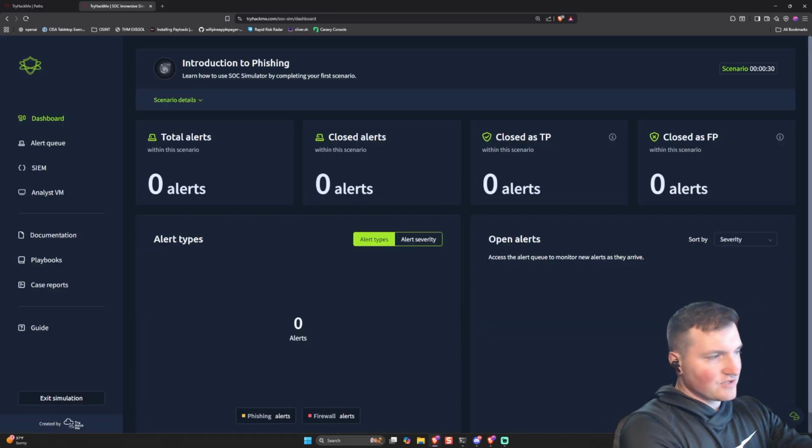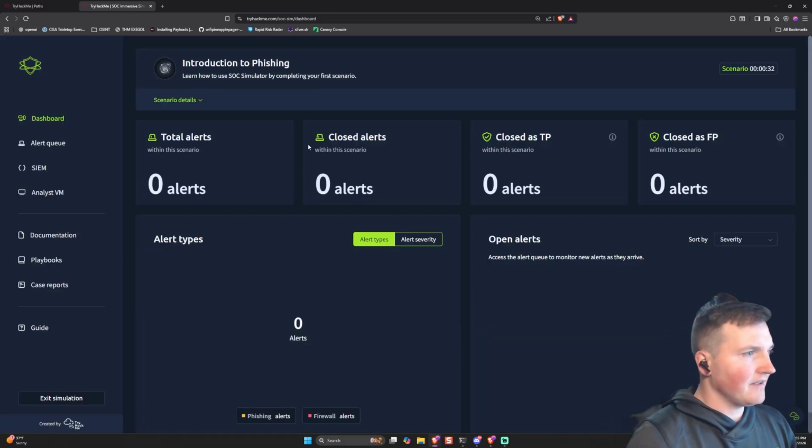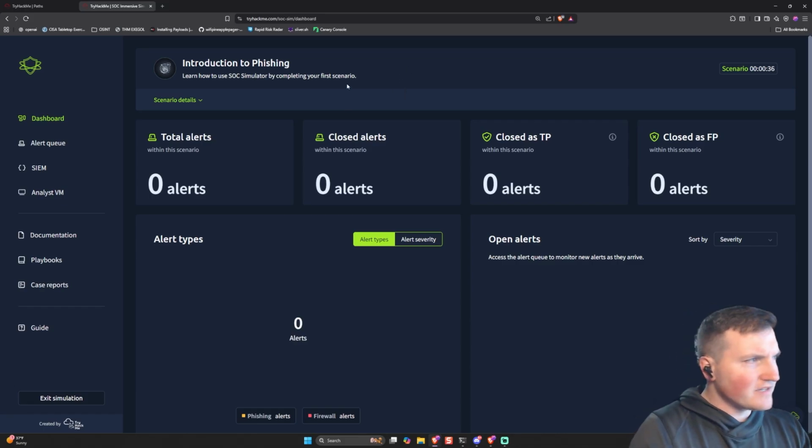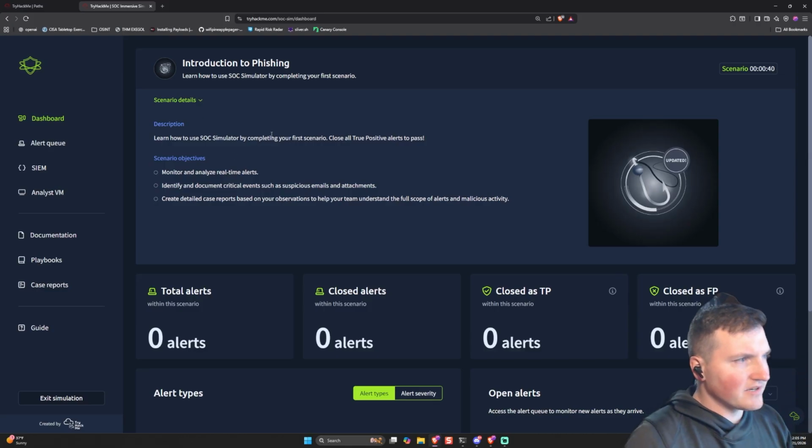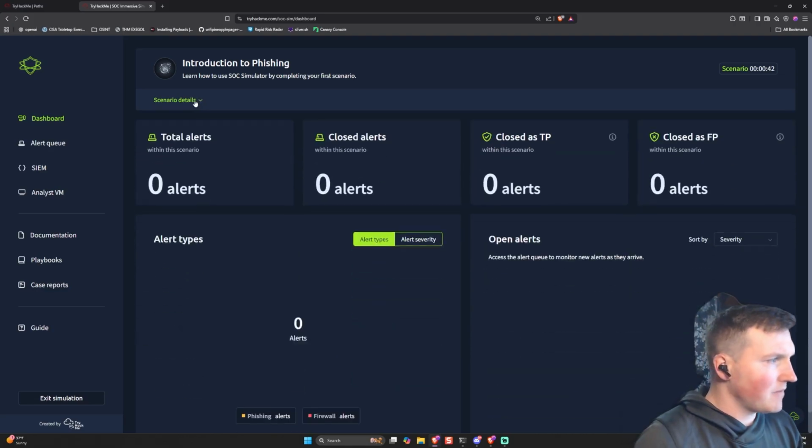Okay, we're back. So it started up. You can see there's no alerts or anything yet. So this scenario is just phishing. It sounds like, so here's the details. Learn how to use SOC simulator by completing your first scenario. Close all true positives, and so on.